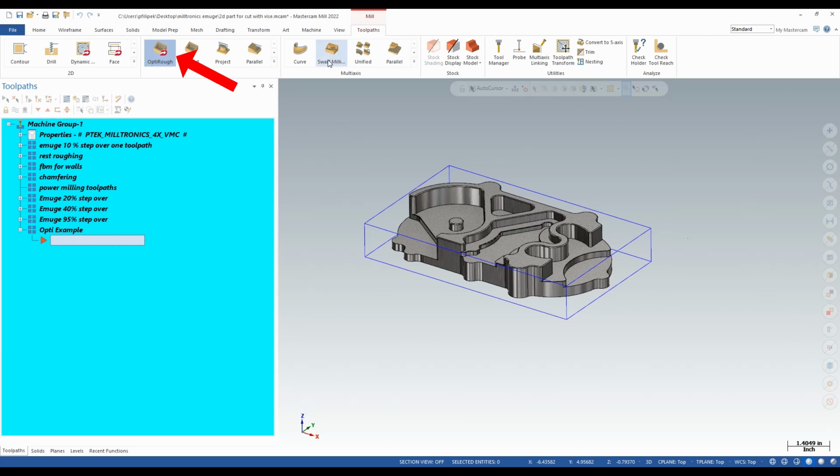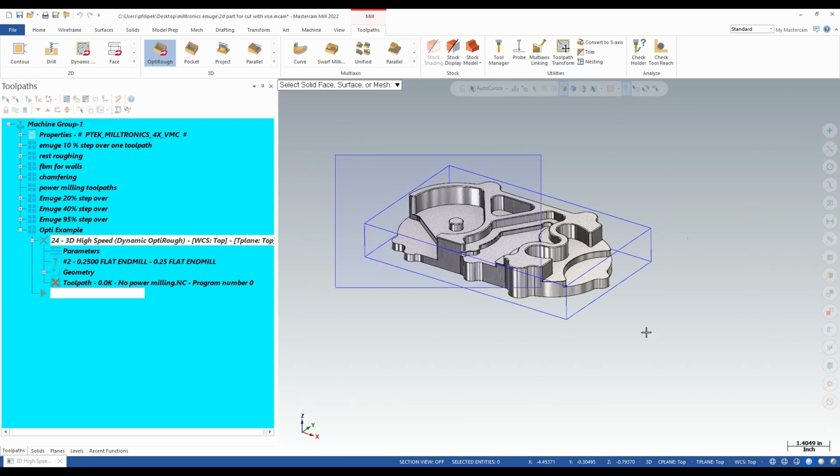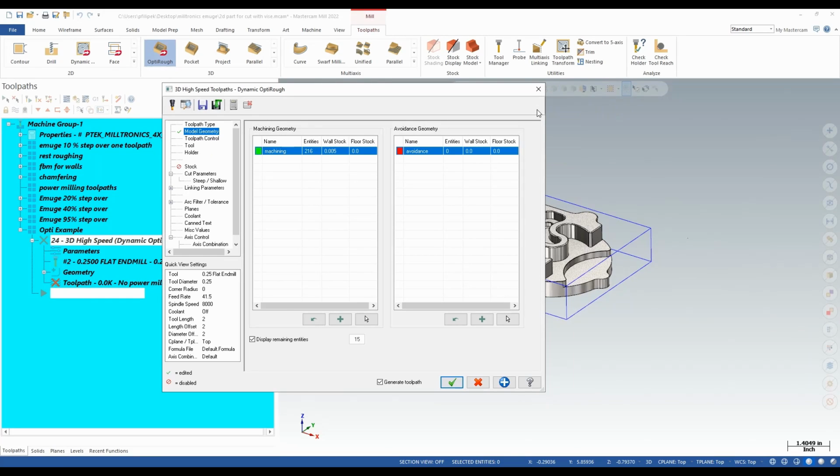I'm going to go and create a 3D Optirough toolpath, and you'll find that up in the toolpaths menu, and it's called Optirough. I'm going to go ahead and left click on Optirough, and it's going to pop me right into that toolpath like MasterCAM toolpaths do. The first page that pops up is going to be machining geometry. Machining geometry is going to be anything that you want to cut. So in this case, I'm going to select my whole part, and I'm going to end selection.